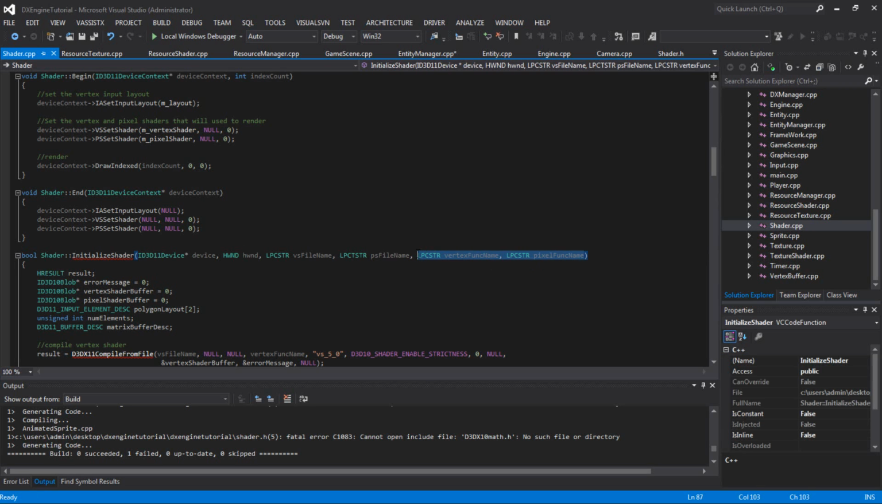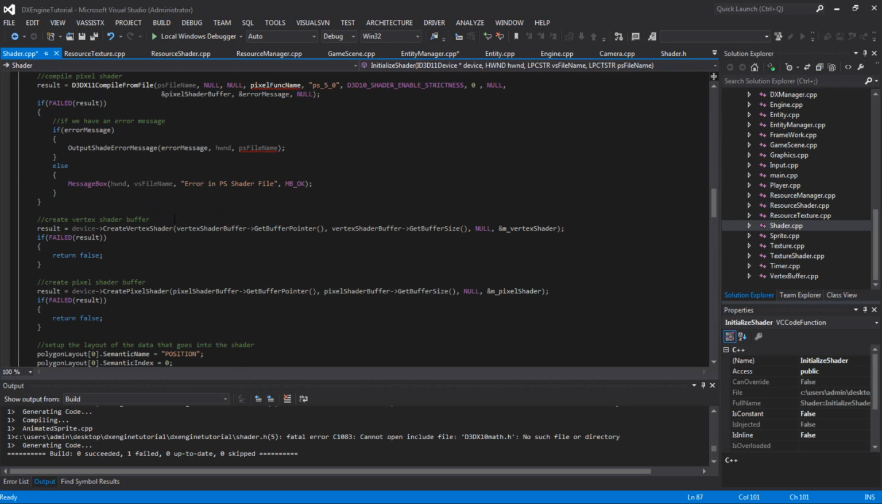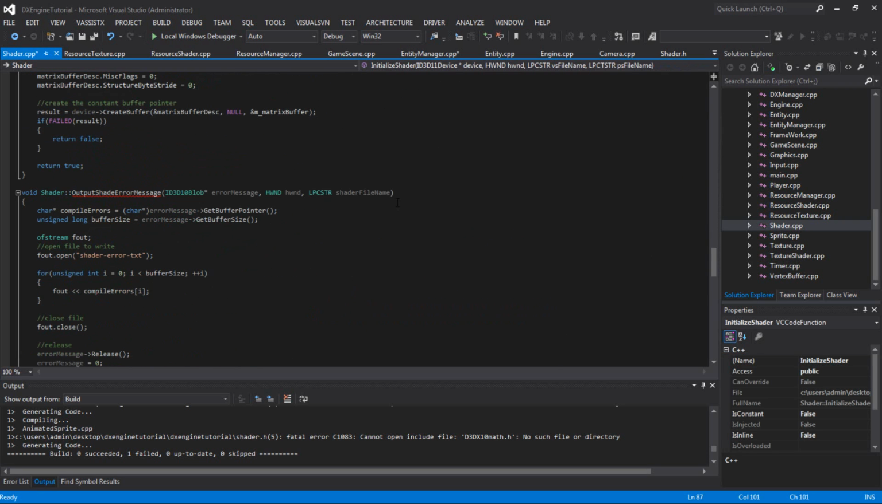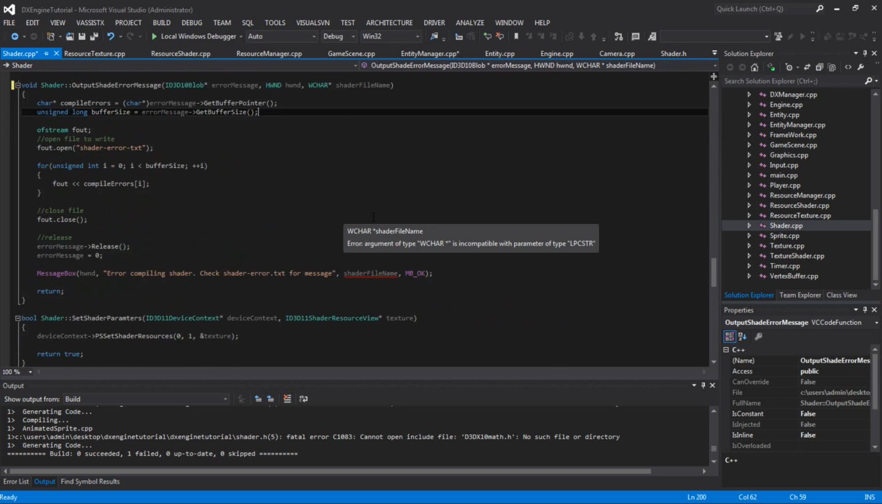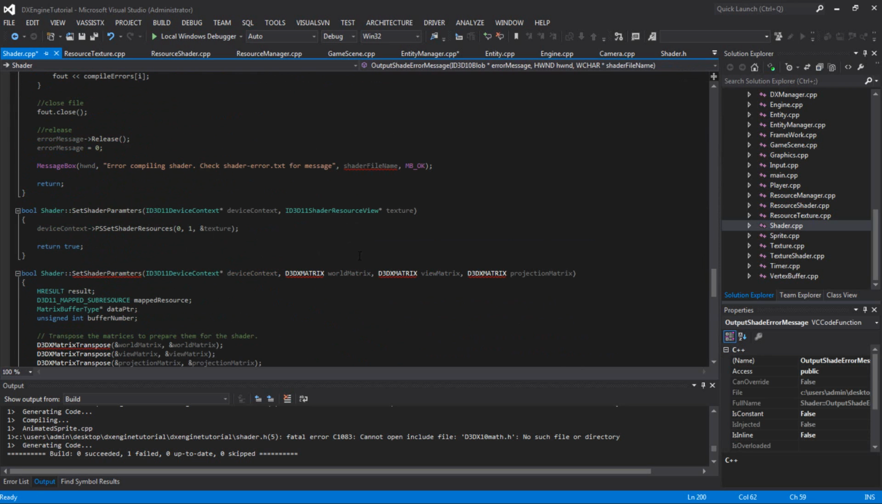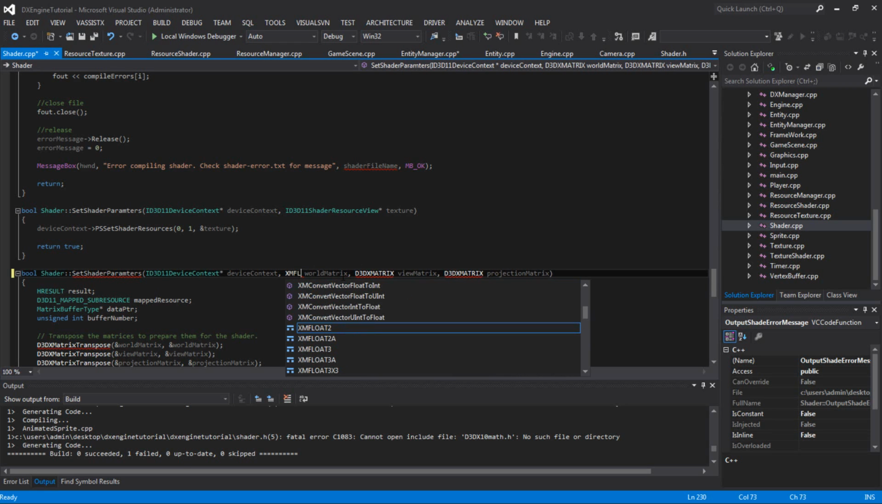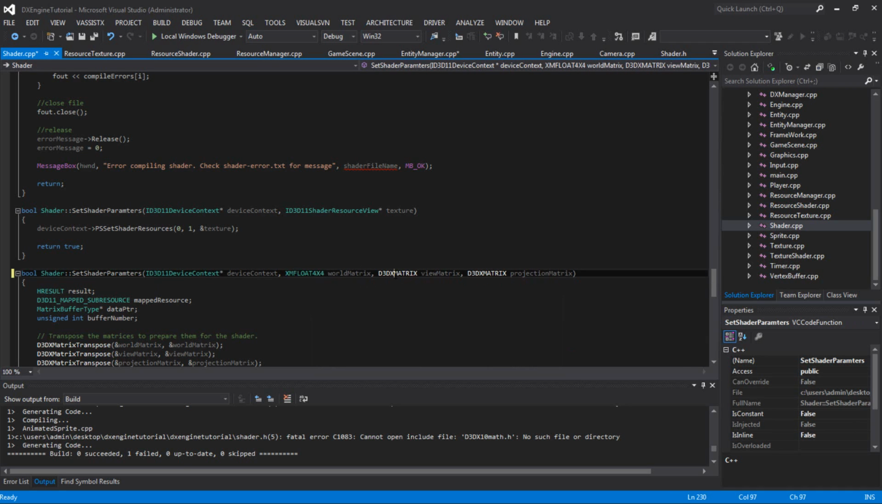Because it's just a little bit of different things that we have to do. Same thing with this one. We'll come back to it. This is W sharp pointer. We'll come back to that. This, XM float 4x4. Don't worry about that. And we have to update this.